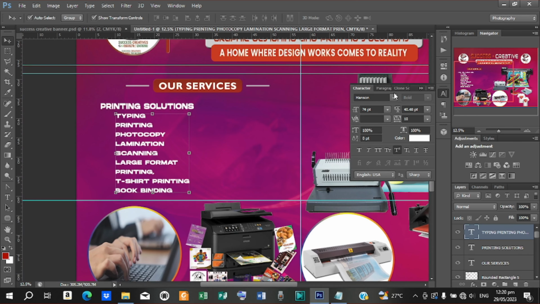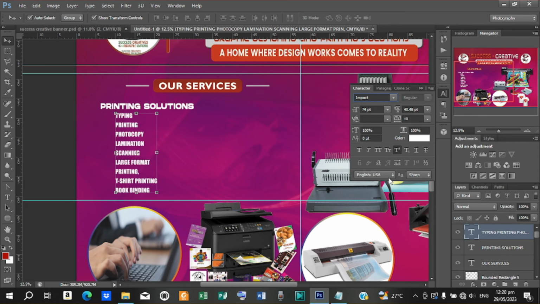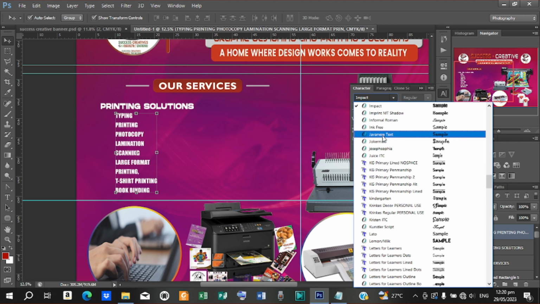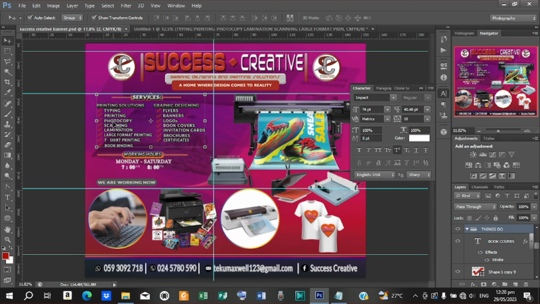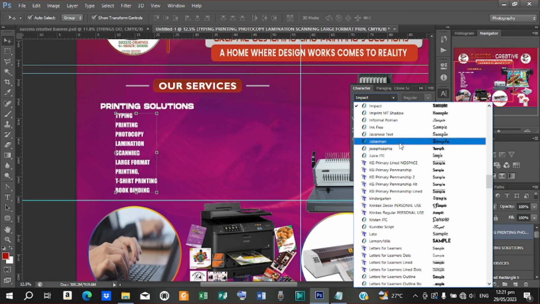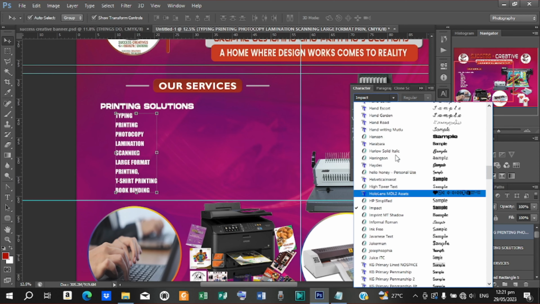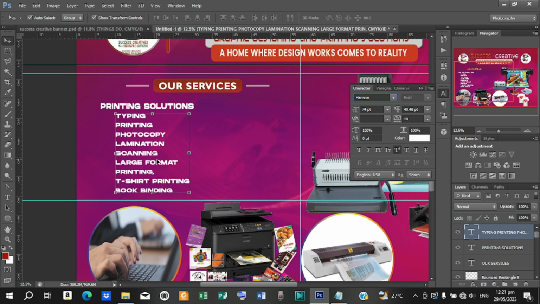Now let's go to our text again and let's change the font to Impact. I think the Impact font is not okay. So let's go to this place. Okay, so let's change that back to Hansen. Okay, so the Hansen is okay. So let's put that on Hansen. Okay, position that here like that.